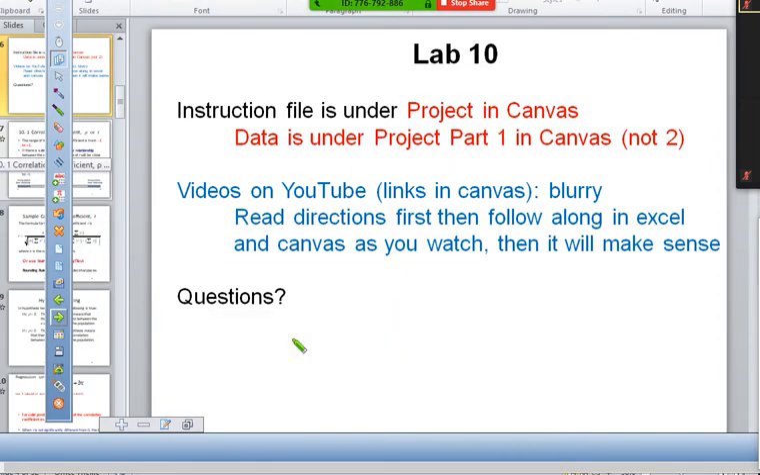Lab 10, again, the instruction file is under project in Canvas. Data is under project part 1 in Canvas, not 2. That's a typo. And then the videos are the instructions I gave to my class last semester, and they're kind of blurry. So you probably want to read the directions first, and then follow along in Excel and Canvas as you watch. That'll make the most sense.